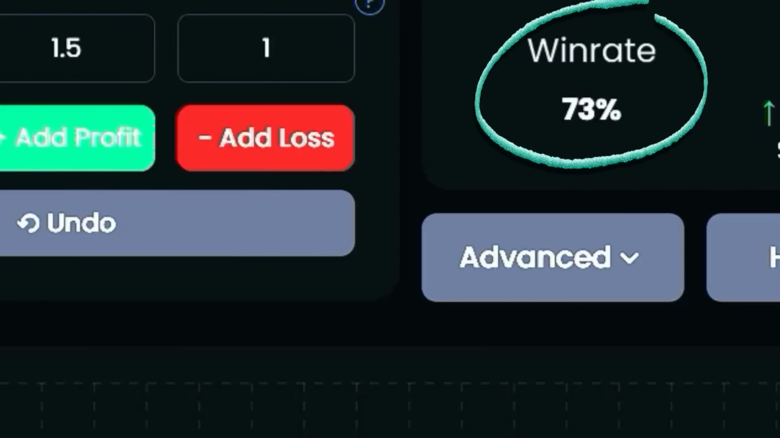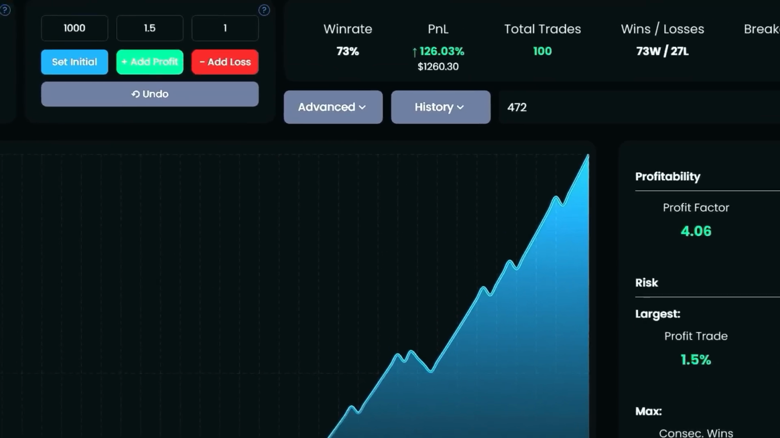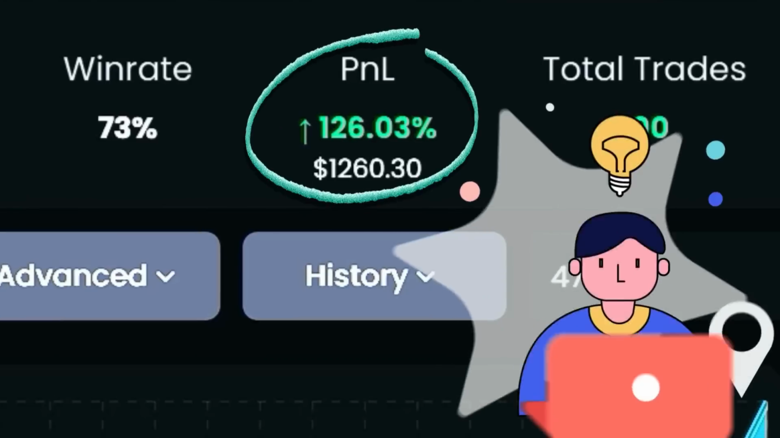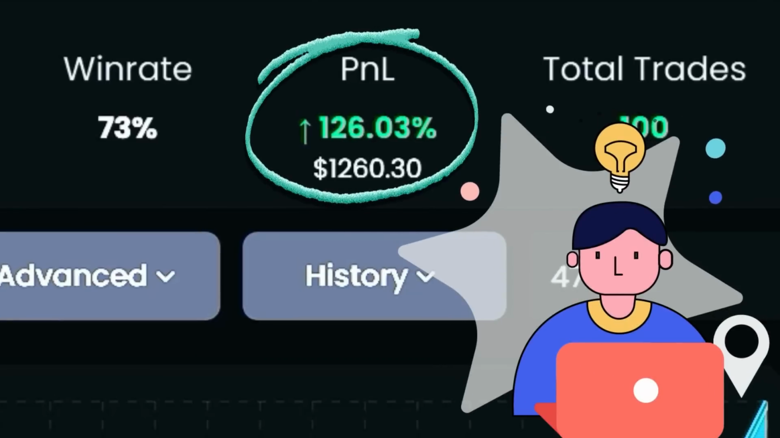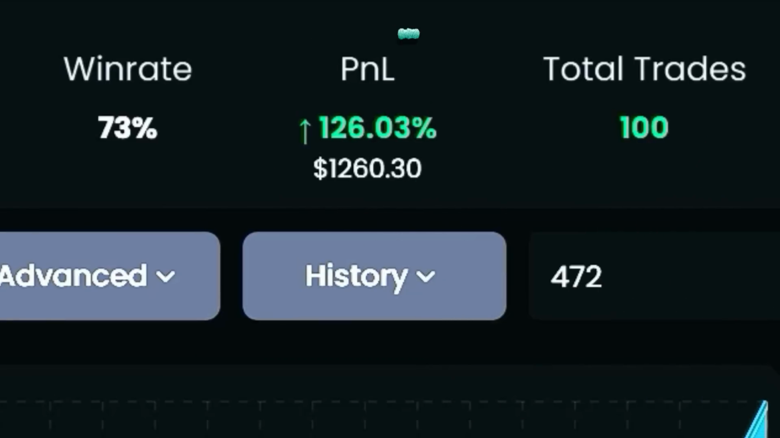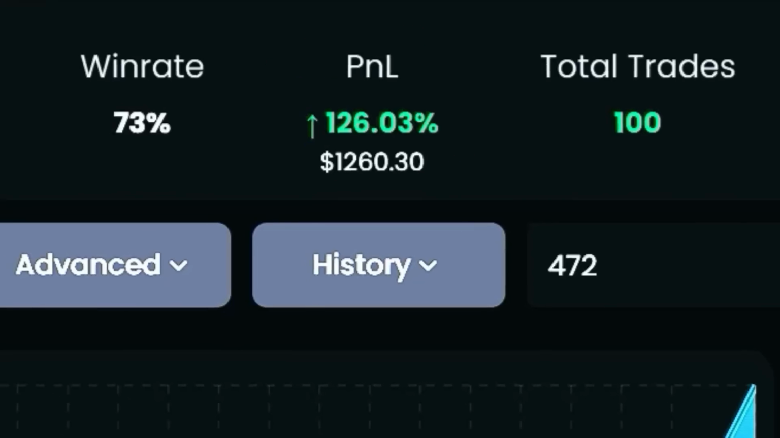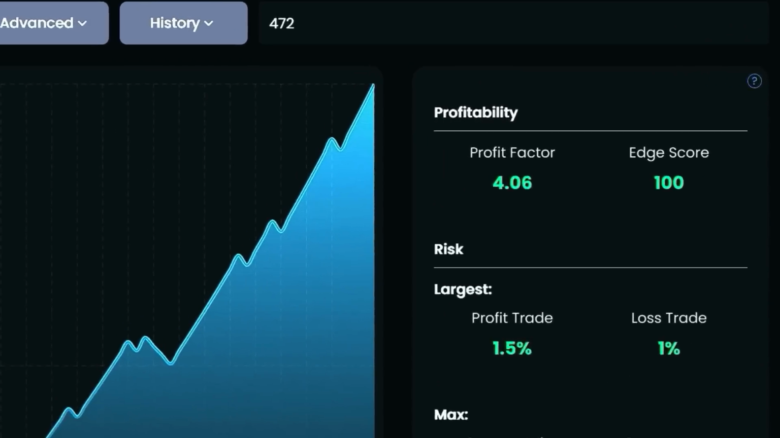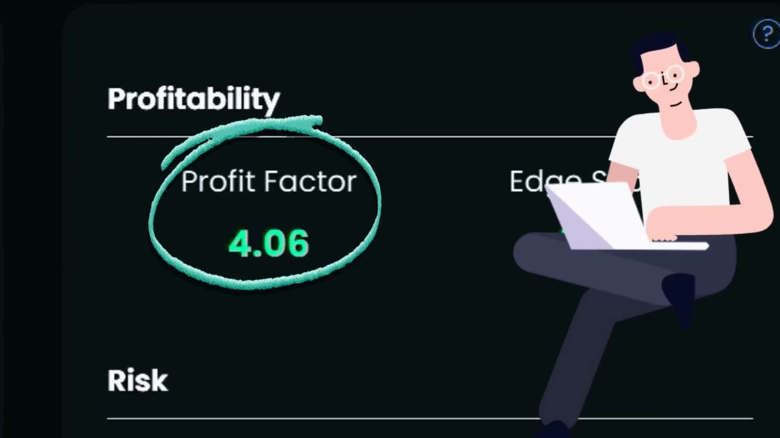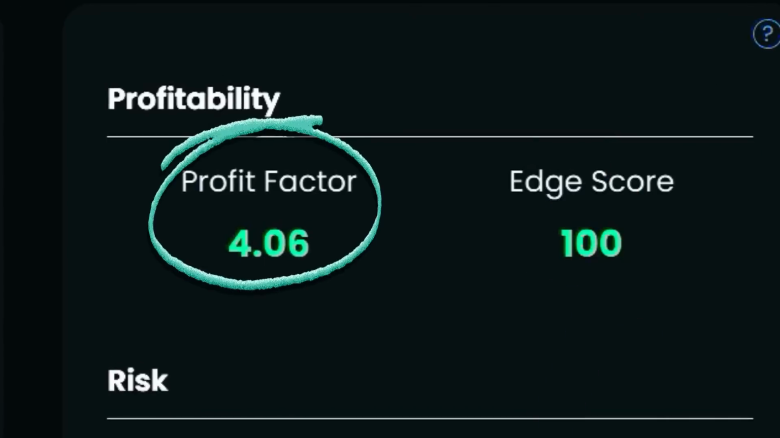Over the course of the 8-week backtesting period, we managed to generate an incredible 126% in profits. In other words, our initial investment more than doubled in just 2 months, an impressive feat in the world of trading. Another key performance metric is the profit factor, which compares the gross profits to gross losses. Our strategy boasted a profit factor of 4.05 during the backtesting period. Since a profit factor above 1 indicates a profitable trading system, our strategy's performance is undoubtedly impressive.